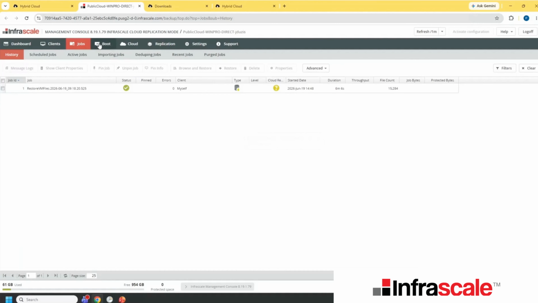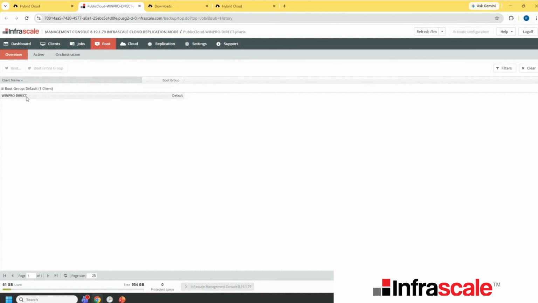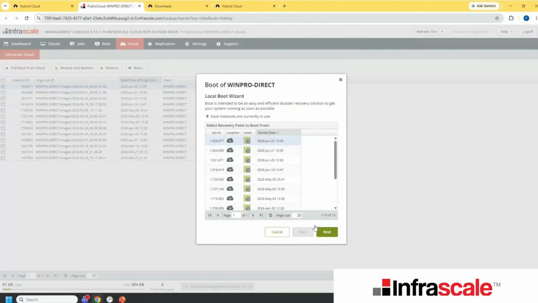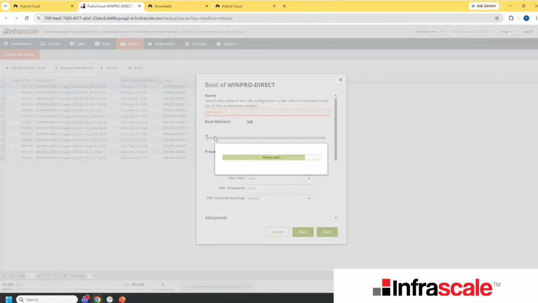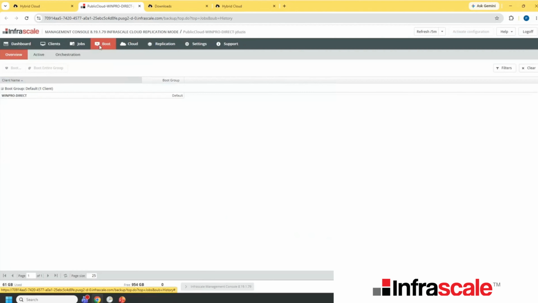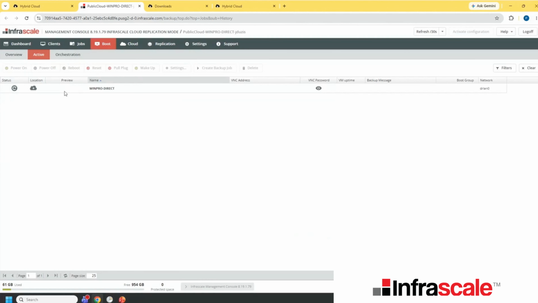If you go to the boot tab here, you'll see your machine. If you go to the cloud tab, you'll see all the jobs which have been backed up to the cloud. If you want to perform a browse and restore, you can browse and restore the data, where you can download the data directly onto your browser. If you want to perform a failover, you need to just right click on boot, select the machine, select the job, and click on next. And you'll be spinning up the server in the disaster recovery subnet. If you want to increase or decrease the resources, you can do that, and click on boot. And if you go to the boot tab, under the active, the system will start spinning up.